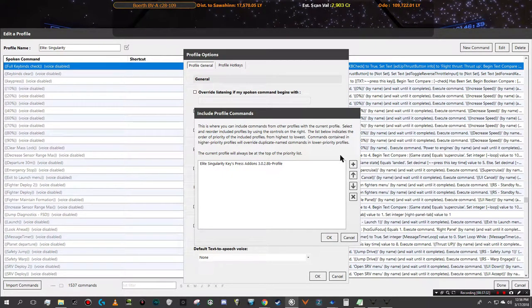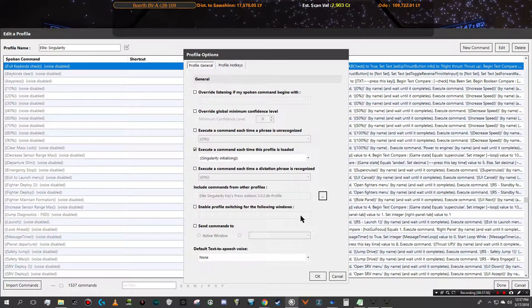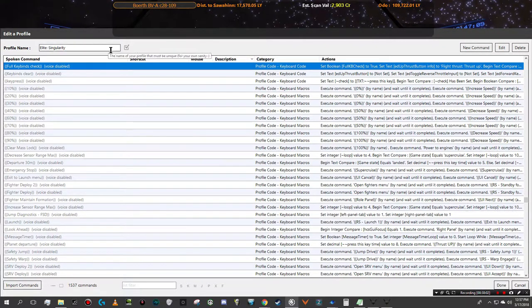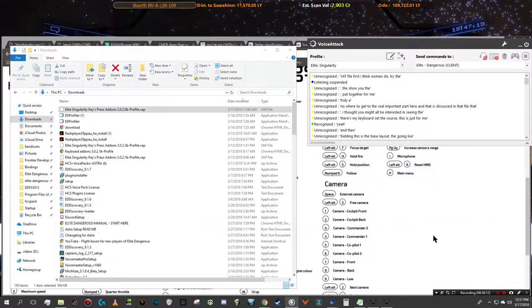And by the way, you can have multiples. So if you replace one with a newer version, you should select it and delete the older profile so they don't run as well. Anyway, you select this profile. I've already done so, so I'll just cancel. And that puts it in here. And that is telling the Singularity profile that it can also respond to secondary profile command sets. And that secondary profile command set, in its current version, is this one here.